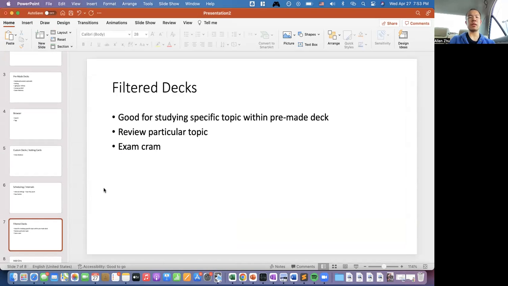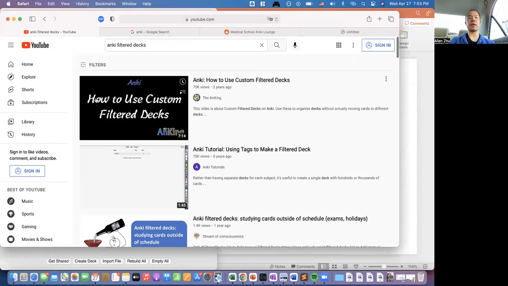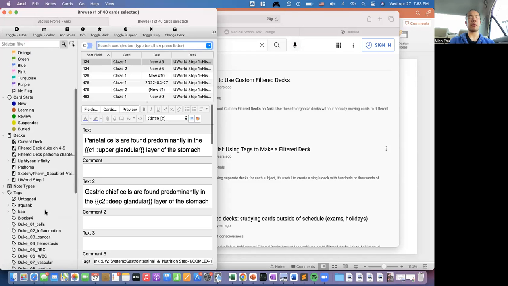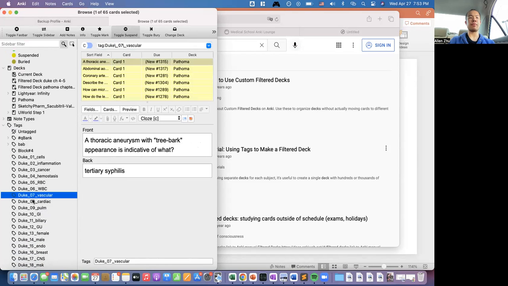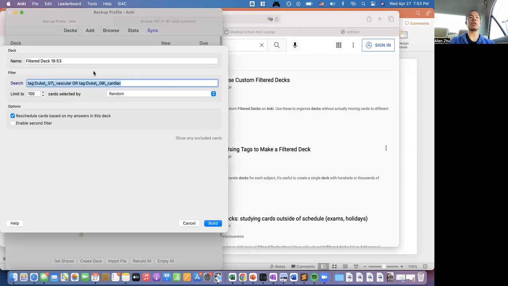Okay. The other thing I wish I learned was filtered decks. Again, there are some really good videos out there on how to use custom filtered decks. They basically allow you to separately learn a topic if you don't want to jumble it with other cards in the same deck. For example, maybe I have a bunch of cards for Pathoma, and I only want to focus on learning chapter 7 or 8. So I can click here, chapter 7 or chapter 8, Command A, Command J to unsuspend, Command G to create a filtered deck. Let's call this Duke chapter 7 to 8.